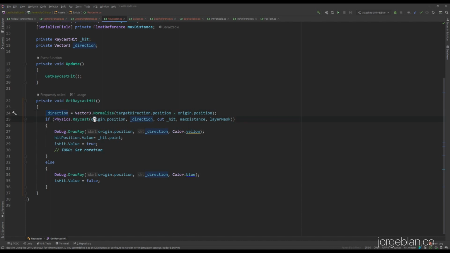Then we check if the raycast from the origin in the direction that we calculated hits anything. If it hits, we'll store that in this raycast hit variable that we have here. And we have the max distance and the layer. We're also setting up here drawing the ray so we can actually see the raycast. If there's a hit, the debug raycast will be a yellow line. And if it's not a hit, it will be a blue line.